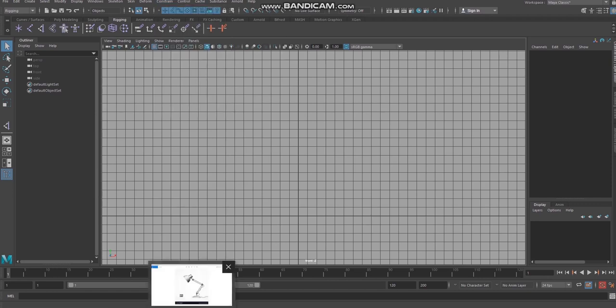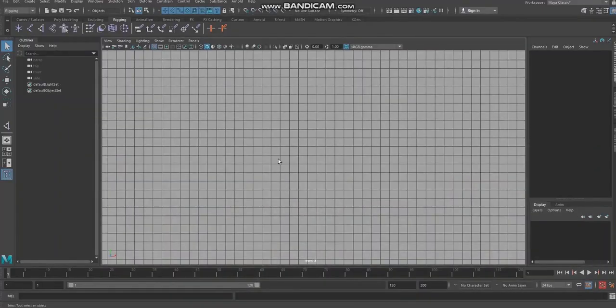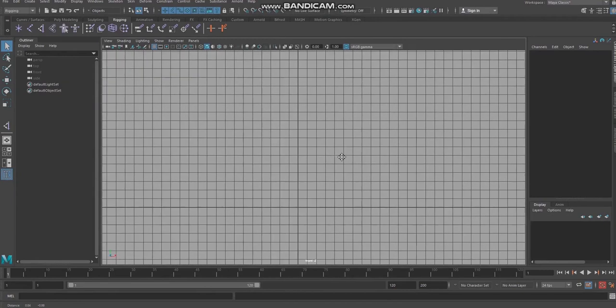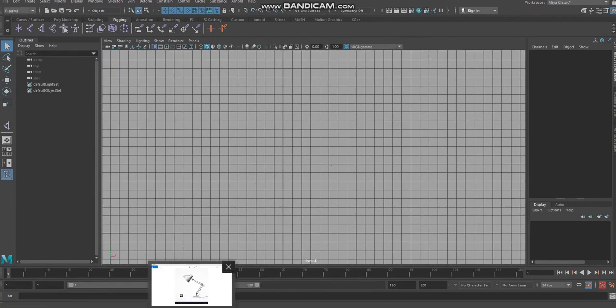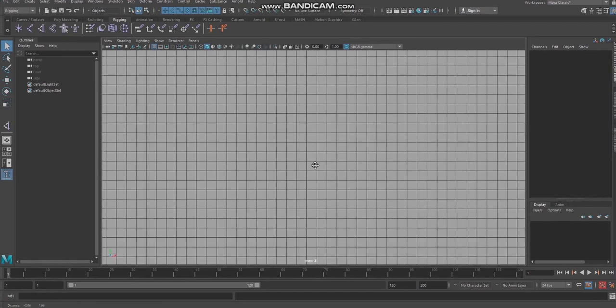So let us take this image as a reference, and I'm going to create a very simple model in a few minutes, so that it is not a complicated model in the beginning itself, because if the model is too complicated with too many options, it will be tough to understand. So I'm going to create a duplicate of this with a simple base mesh.